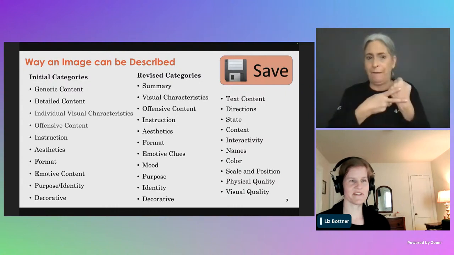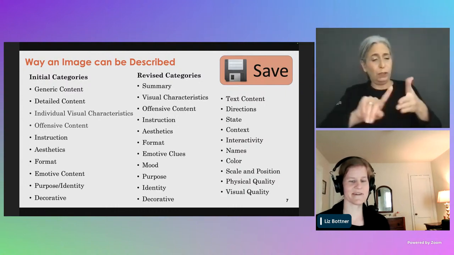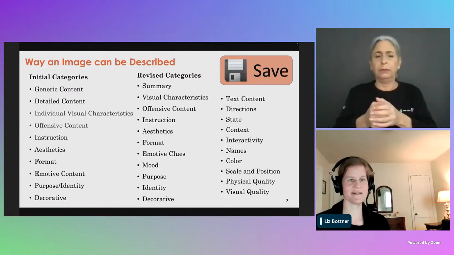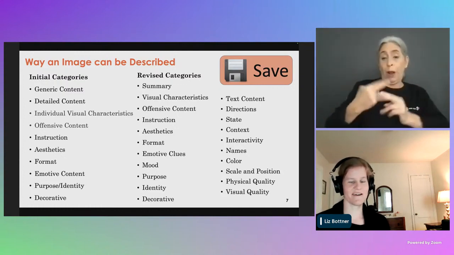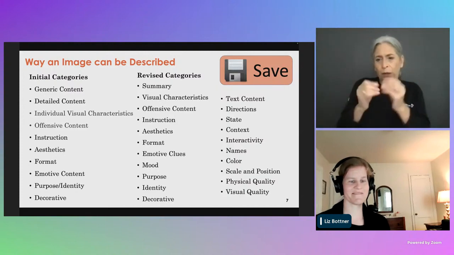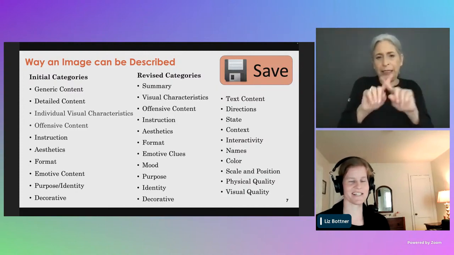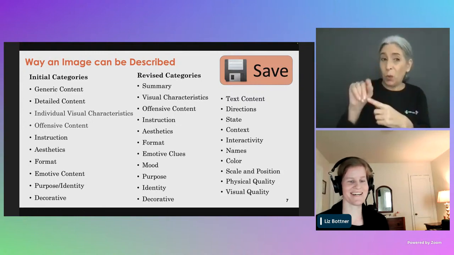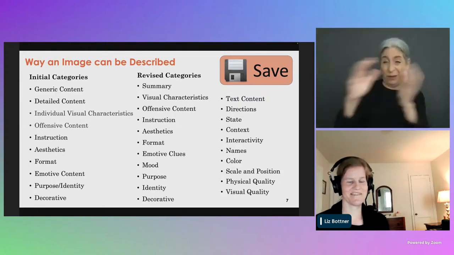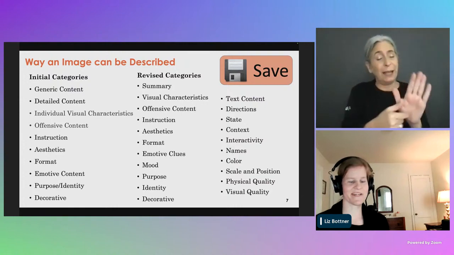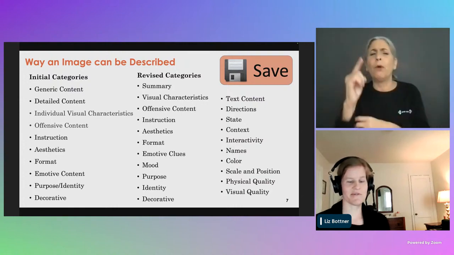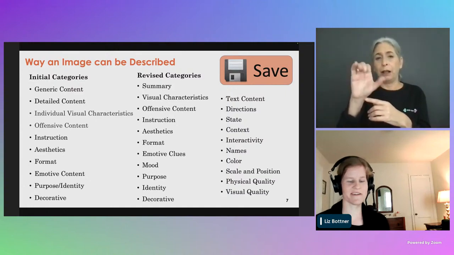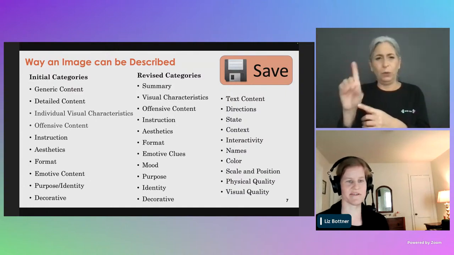When we started our research, we started with 10 categories of how an image can be described. And after round 1, we are further refining the name conventions and categorizations. We now have upwards of 20 categories of how to describe an image. For example, we created categories for emotive clues and mood. We expect to improve on this during future research.